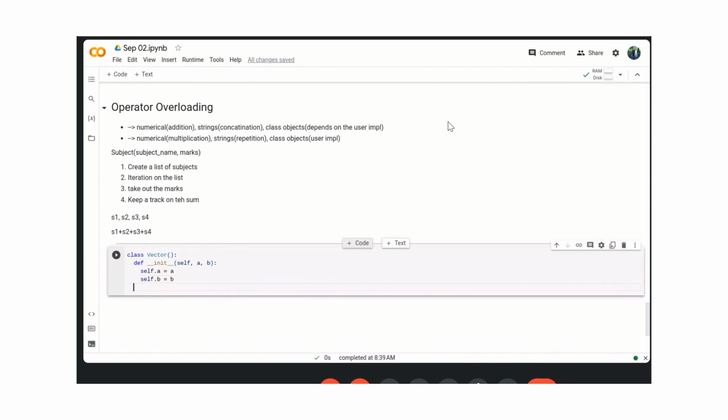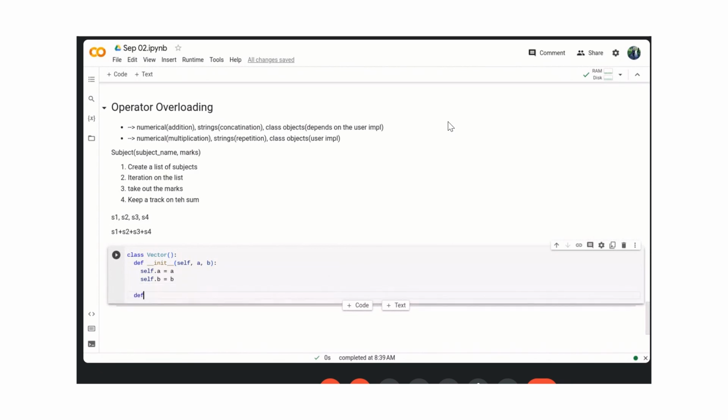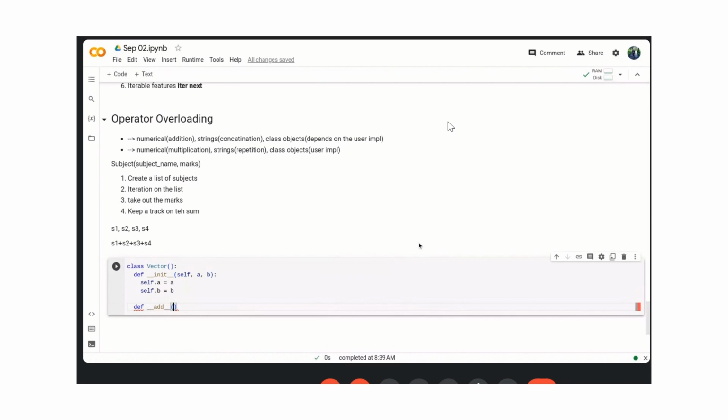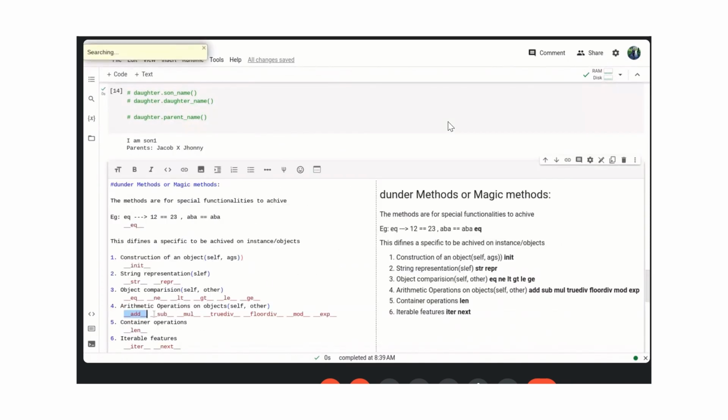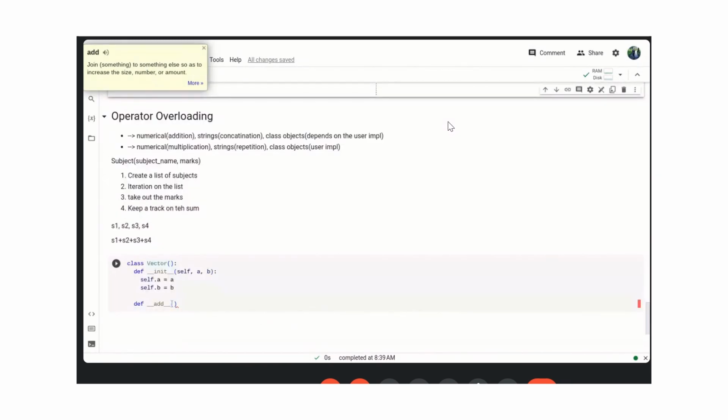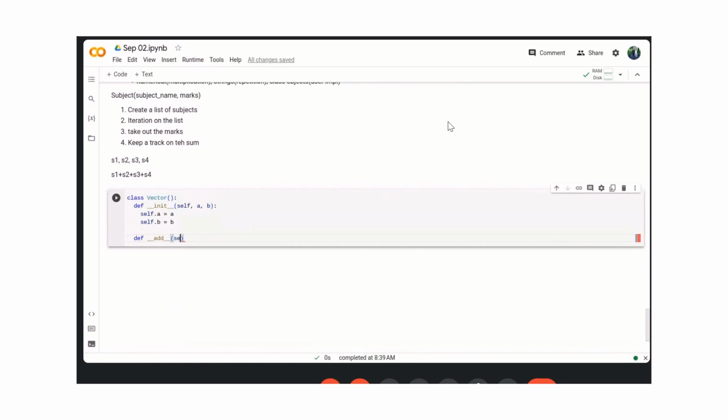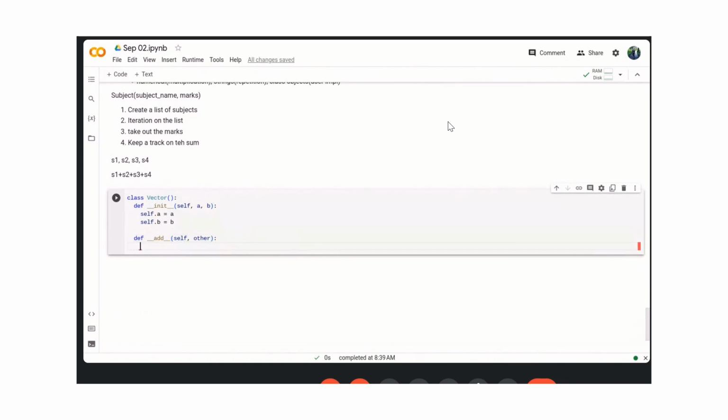Now that I have my constructor ready, I want to implement this addition functionality on my objects. Now how can I do that? First I need to write the implementation for the dunder method called add. If you look at the signature for this add, it is adding 2 things, that means self and other. So now we have self and other.